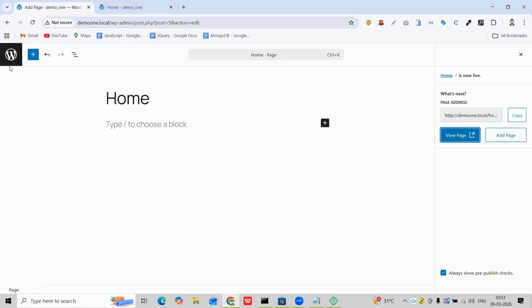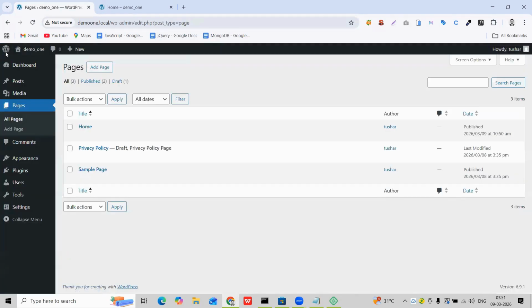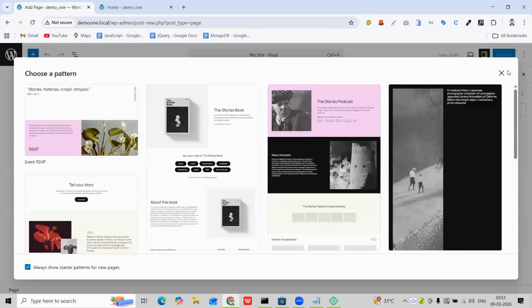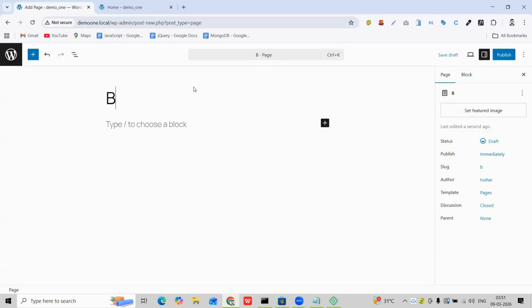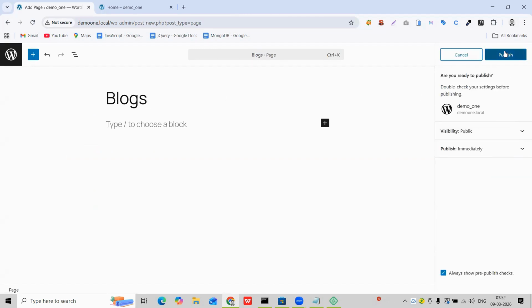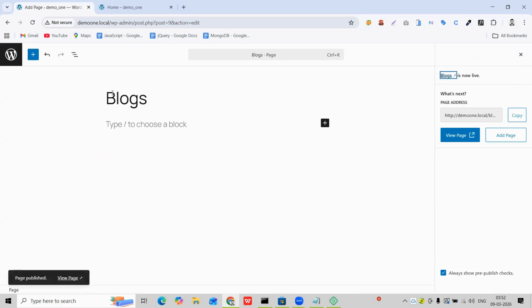So let's navigate back to the pages section. Whenever you want to navigate back to the WordPress admin dashboard, on the top left hand side you can just click on the WordPress icon. In whichever section you see that WordPress icon, there you can click. So let me just add one more page. I'll click on add page here, and this time I will create a blogs page, blogs, and I will publish it. Publish. So we have successfully created two pages.